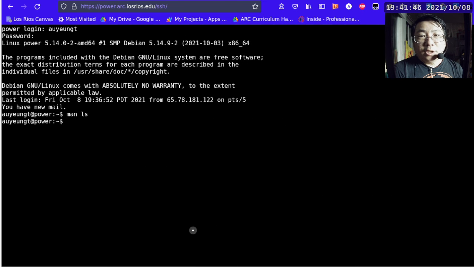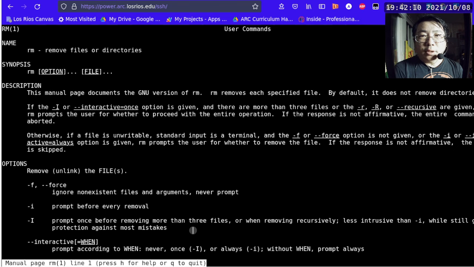I think it's pretty useful for people who want to learn how to learn by themselves. So you can try man cd, change directory, and that one doesn't have an entry, because cd is actually not a command. It does have a page, but it's not here. I'm not sure about rm. Okay, let's try man rm. Yep, that one does have an entry.